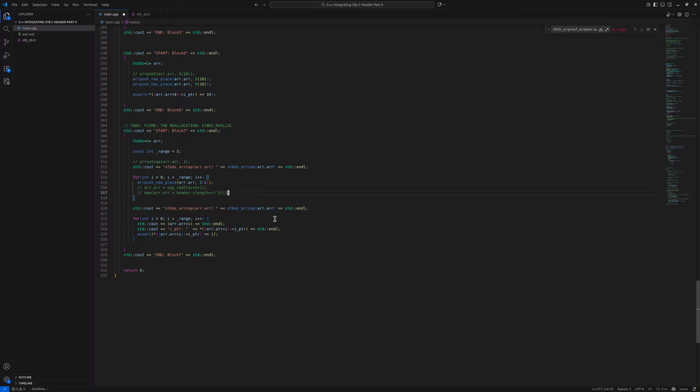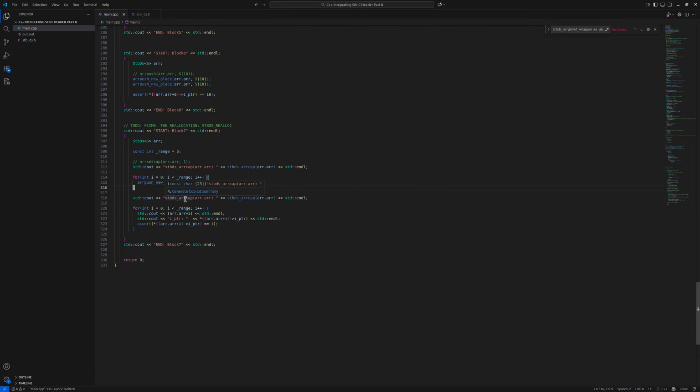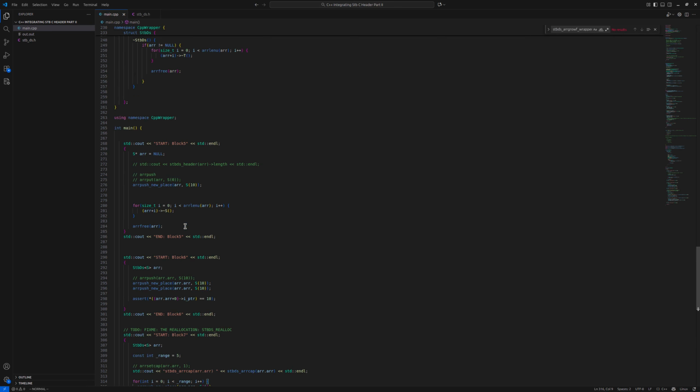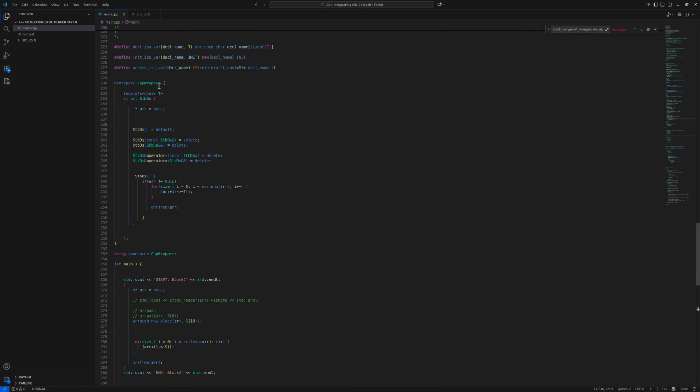So yeah, we've got that to work pretty smoothly, and I'm gonna upload this source code as well, where I'm also including the source code of the previous video, where we're trying to create a wrapper for our Stb Ds array.